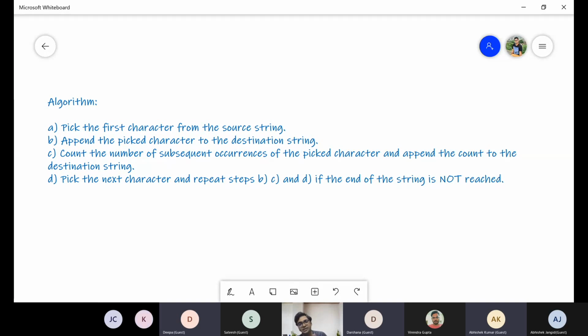The picked character into a destination string. Then basically you count the number of subsequent occurrences and try to append the count also into the destination string. That is required only when the interviewer asks you to return a string with an encoded one. If an interviewer just asks you to print those, then you do not need to have a destination string. That could be another possibility.